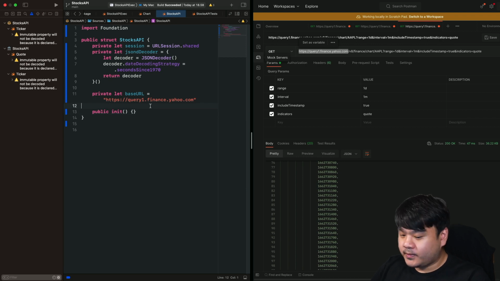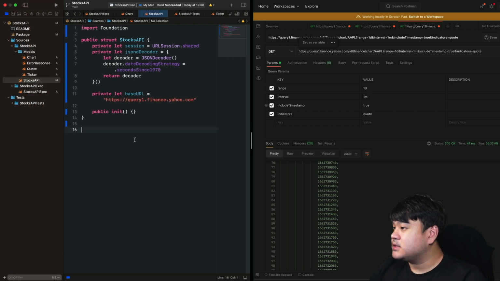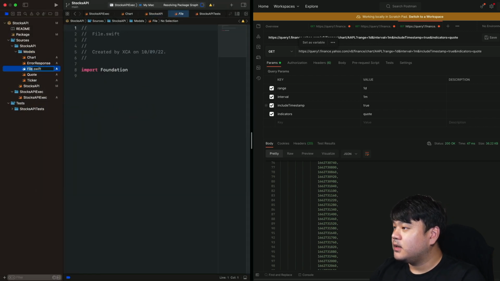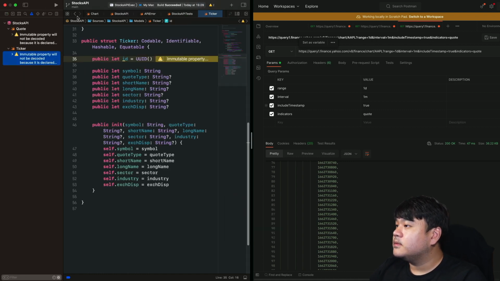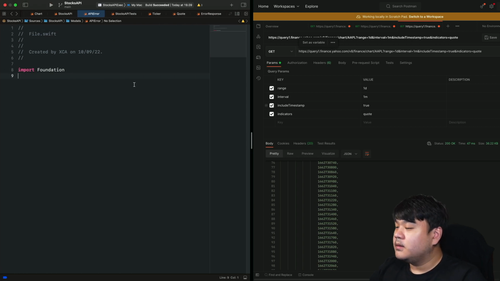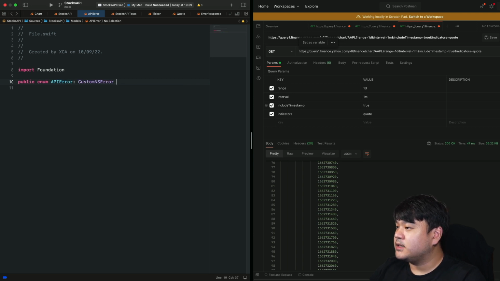Okay, now let's begin. Before we implement the public methods for our API service, let's declare an enum to represent the API error. Let's declare it inside the models folder. Create a new Swift file and give it the name APIError.swift. Oh, sorry. Go back. And here, let's declare the public enum APIError. Let it conform to CustomNSError.